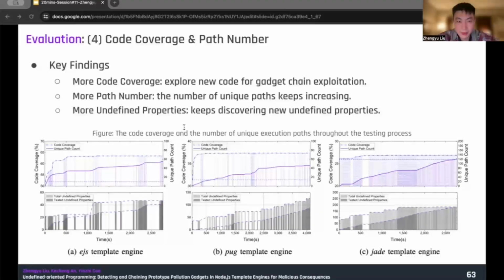Second, the code coverage tends to stay stable over time after the initial increase, but the number of unique paths keeps increasing. The reason is that the Whoop framework is exploring code that has been analyzed before. However, different combinations of code will lead to different unique control flow paths. And lastly, the Whoop framework keeps discovering new undefined properties. The bottom graphs of the figure show that the total number of undefined properties keeps increasing.